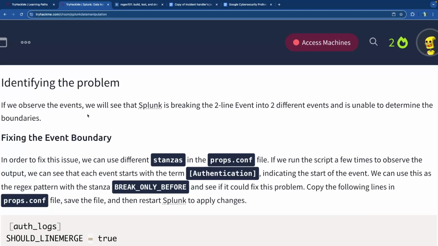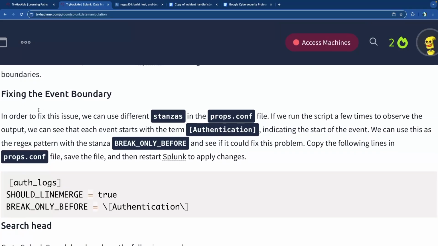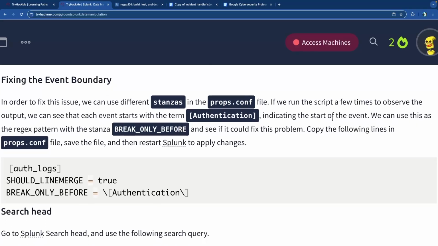So identifying the problem. If we observe, we will see that Splunk is breaking the two-line event into two different events and is unable to determine the boundaries. In order to fix this, we can use the different stanzas in the configuration file. After running the script, you can observe that each event starts with the term authentication, and that's the start of the event. And we can use the break only before stanza and see if it'll fix the problem.